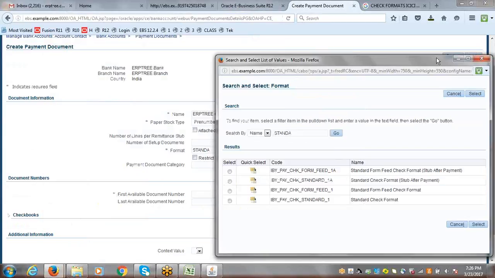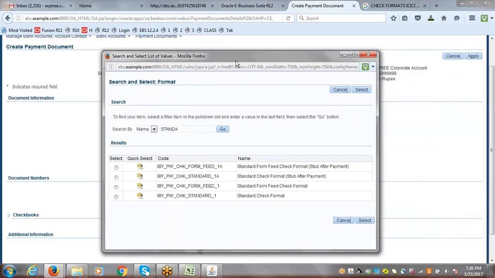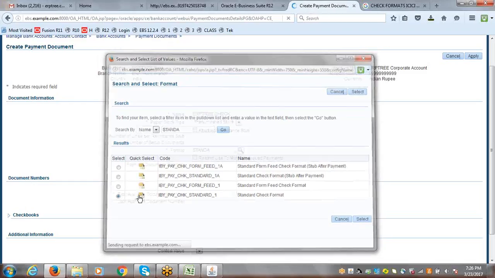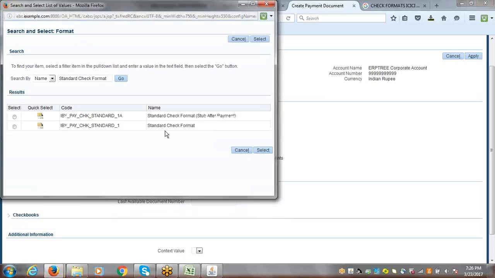Say, for example, you created a bank account called HDFC, and when you are creating the documents for HDFC, you have to select the check format called HDFC check format. That's how you can select, since your technical people will prepare it for you. So for now, you can select standard check format, which is a predefined seeded one provided by Oracle. Select it. Standard check format, remember. This is the one we have to select.